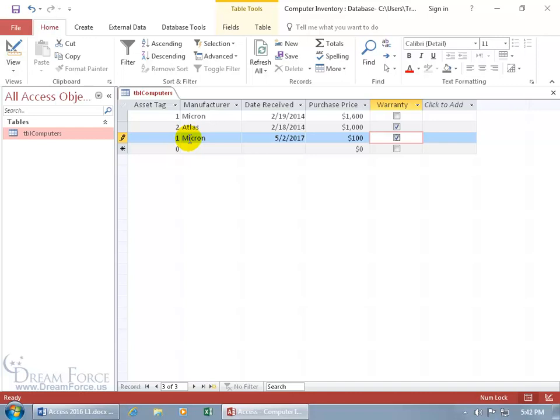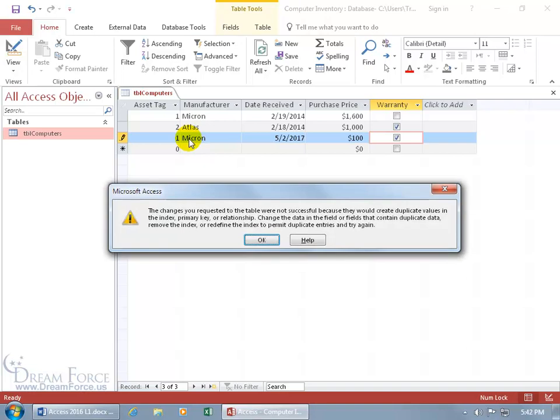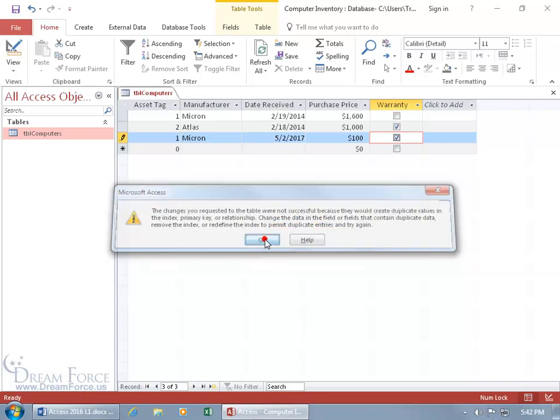Hold down the shift key and hit enter, and it says, oh, the changes you requested to the table were not successful because they'd create duplicate values in the index, primary key, or relationship. Change the data in the field or fields that contain duplicate data, remove the index, or redefine the index to permit duplicate entries, and try again. Okay, I got busted. Let's click okie dokie.